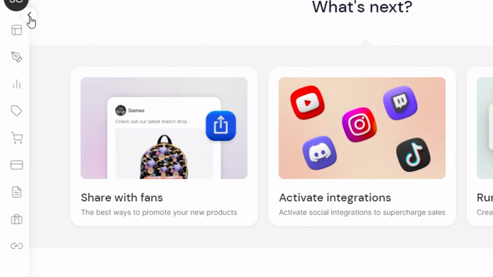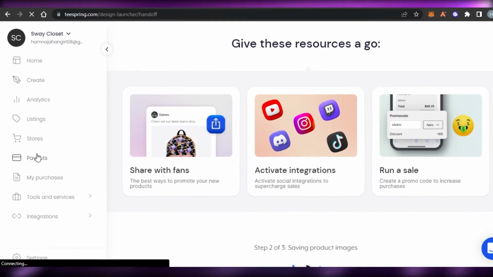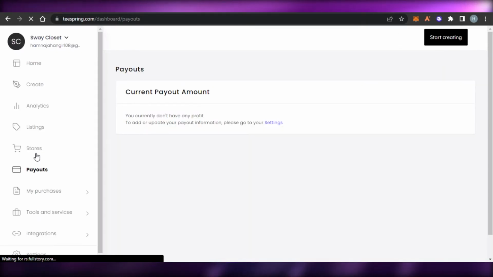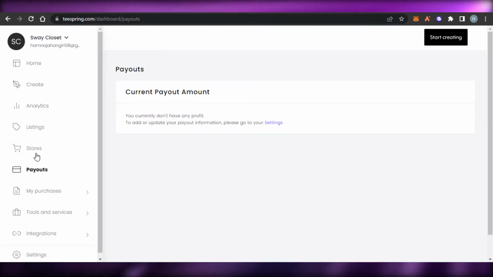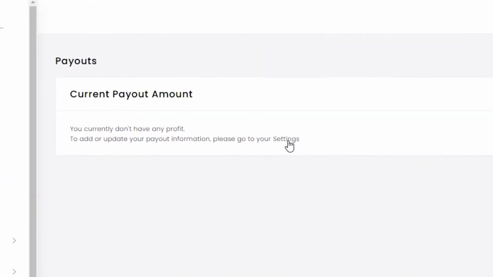An important step that I want you guys to do is to simply go to payouts and add your payment method. And this is really important, because when you will be selling your products, now selling your product depends on you. If you do good promotion, then you will be able to sell on Teespring, and you can use your social media for free in order to promote, and then you will be able to sell your product and make money.